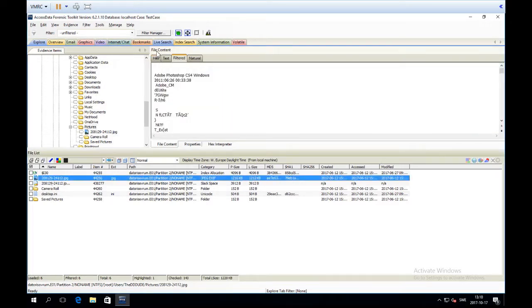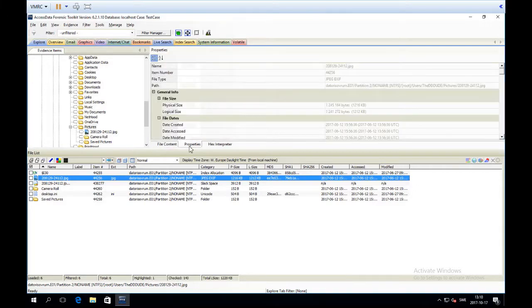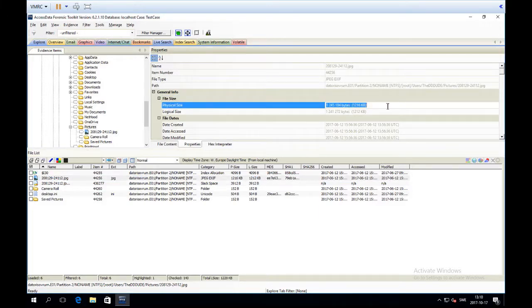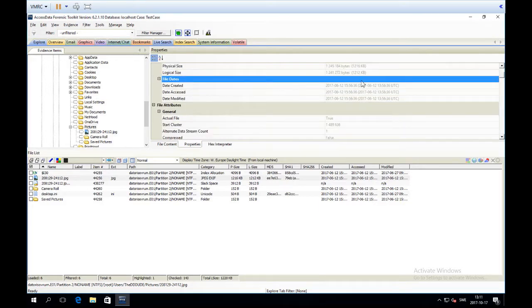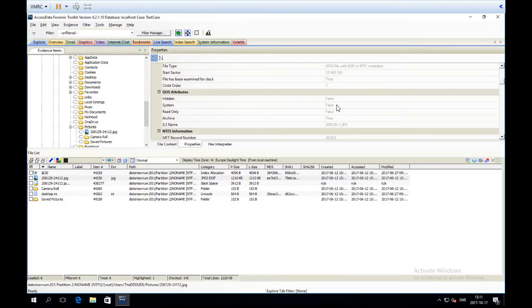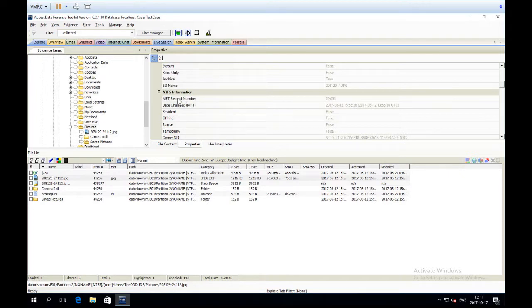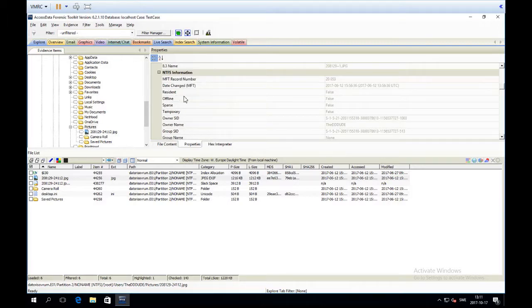Next, in the file content tab, if you look down here, we're now at file content. That's when we're looking at the actual content, the data the file consists of. We can also go to properties, which is a tab that shows the metadata related to this file, and this is where we will find stuff like EXIF data, office metadata, or just file system metadata. So we see the size, dates, we can see some file attributes. We can see some more NTFS information, like the MFT record number, when it was last changed, if it's a resident file or not, and so on and so forth.